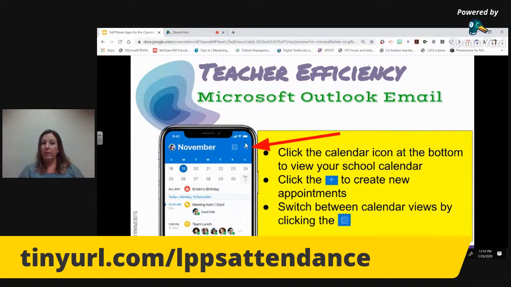So you can look at it monthly, or you can go more detailed and look at it weekly, or I think even daily, where it's broken down by the hour so you can see your schedule. That's pretty useful for scheduling meetings, especially if you are a part of our SPED department and you have a great deal of meetings you're constantly holding.